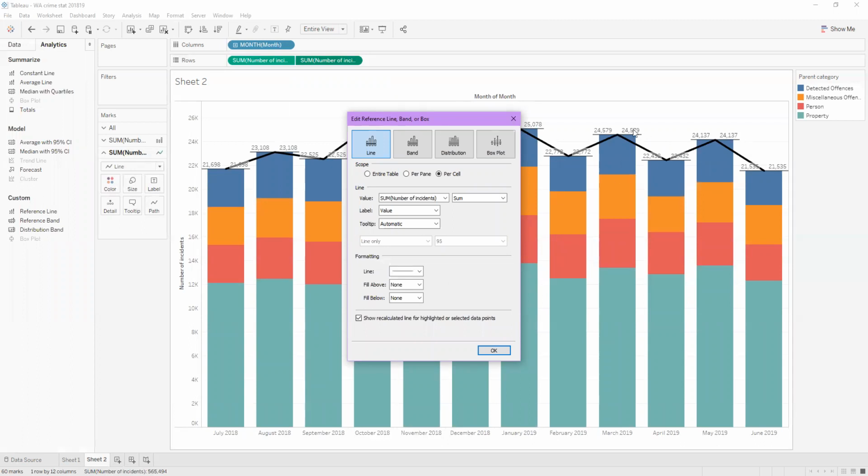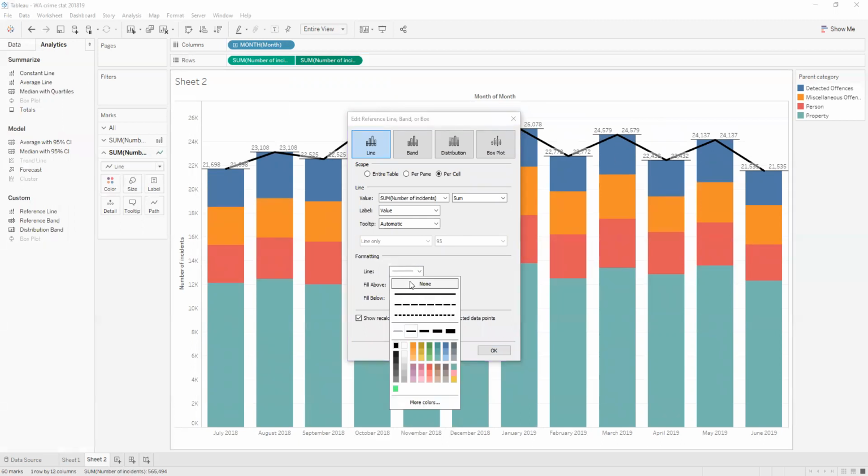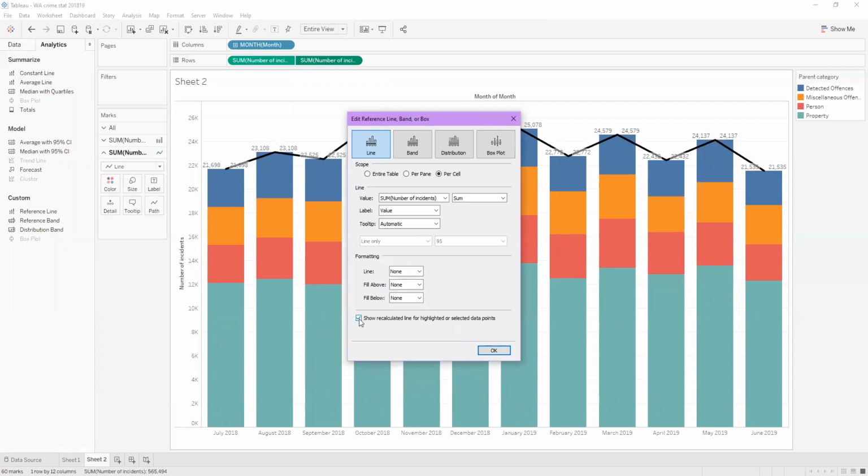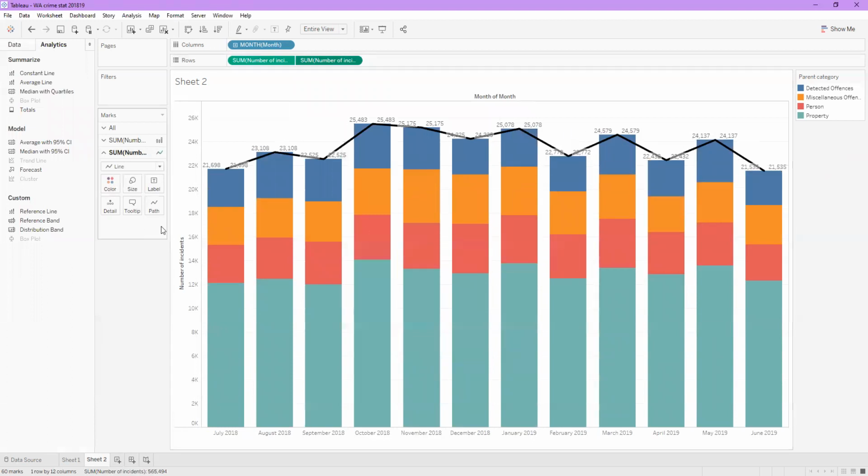It shows duplicates of the value, but we will actually adjust that in a moment. There is a line there, so we might not be interested in a line, so we just say none. And we deselect this one, show recalculated line for highlighted, and we say okay. So we've got these values here.